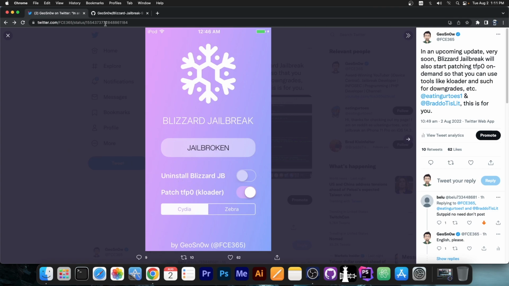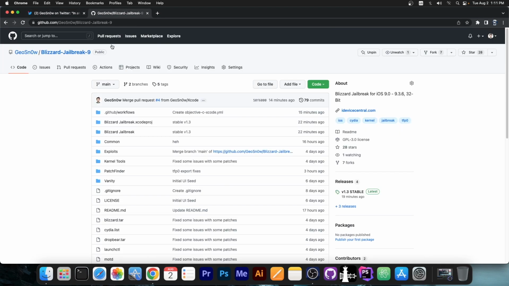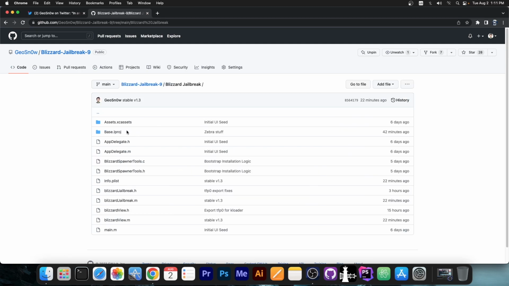As something new compared to a couple of days ago when I announced the jailbreak, there is this toggle over here, uninstall Blizzard jailbreak. Now, it looks small, it's just a toggle, but the code for it is actually huge, because iOS 9 doesn't have APFS snapshots. Those were introduced in iOS 11, so there is no restore rootfs for iOS 9. Every single un-jailbreak tool for iOS 9 and 10 and so on had to do it by hand.